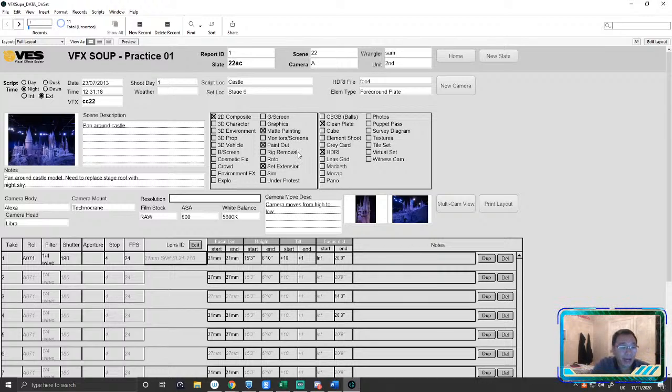Things that need to be painted out. I think I've also got Roto, right? So yeah, that's a bit of a crossover, right? But I've always referred to it as Roto, so I just checked that in there. Rig removal, and this is more, I think, painting out, roto, and rig removal can sort of be lumped into one category, but it's stuff that can be farmed out.